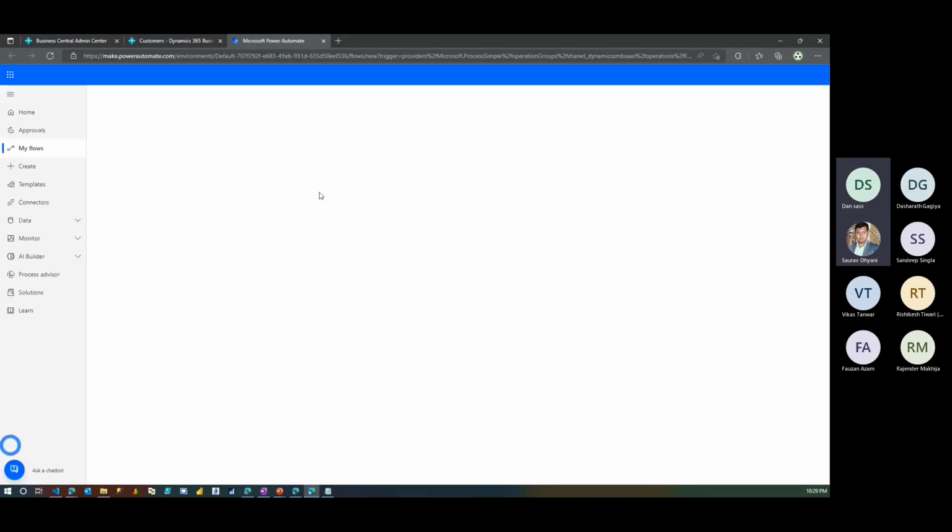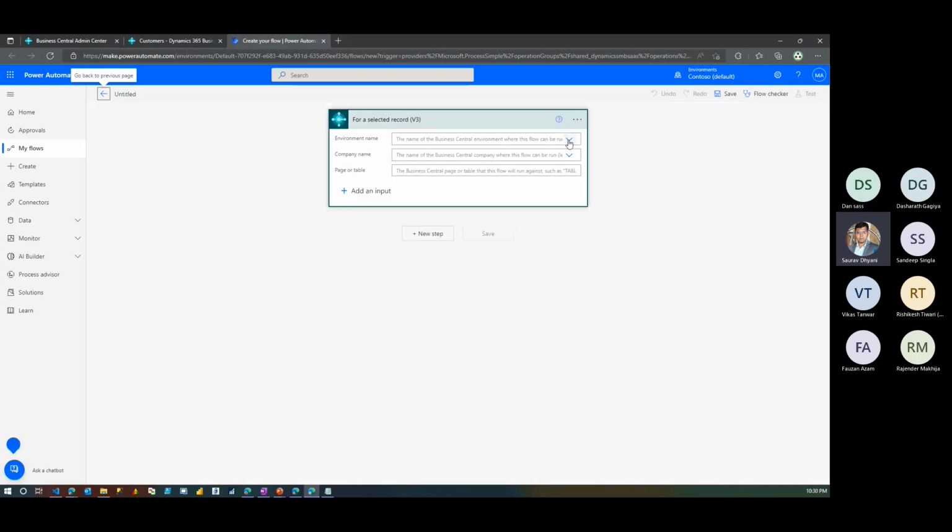But there is something that it says that you select the environment, which makes sense. You select the company within the environment, which again makes sense. But then it says page or table, and maybe I'm seeing it for the first time, so I don't know. But when you read the description, it says the Business Central page or table that this flow will run against, such as table 18 or page 21, page 22. I did try typing table 18, nothing happened. I was not able to save it or move anything further. So we'll have to wait to see what happens next.